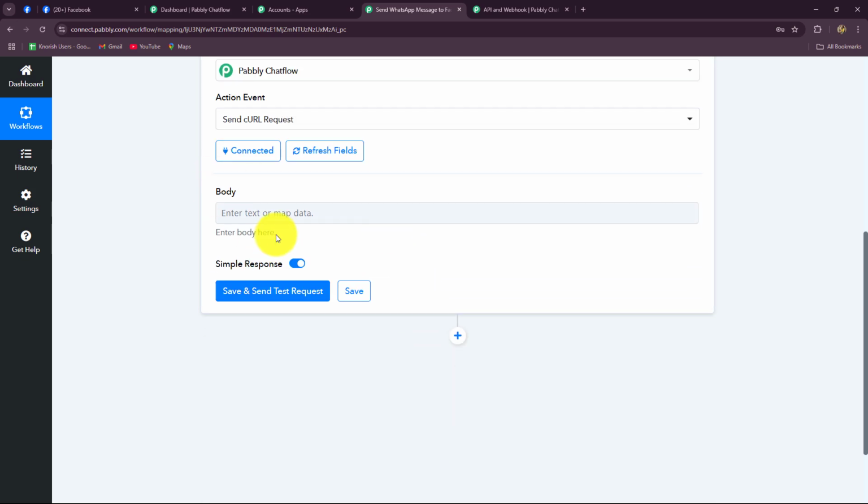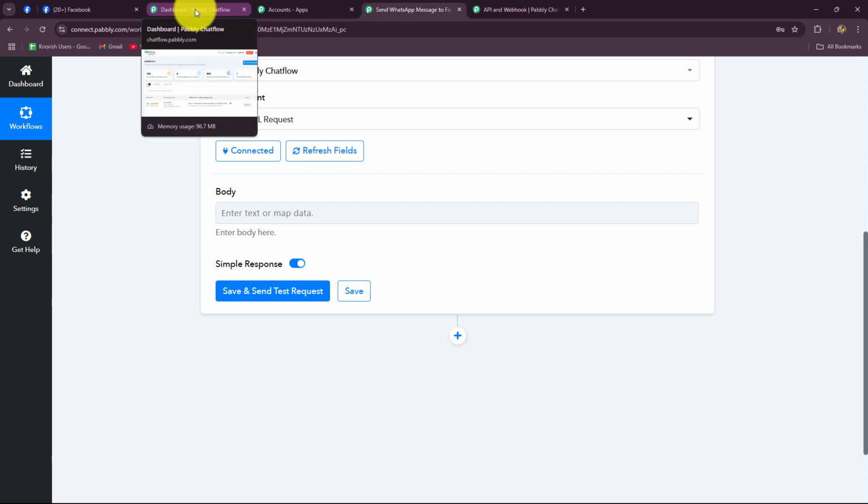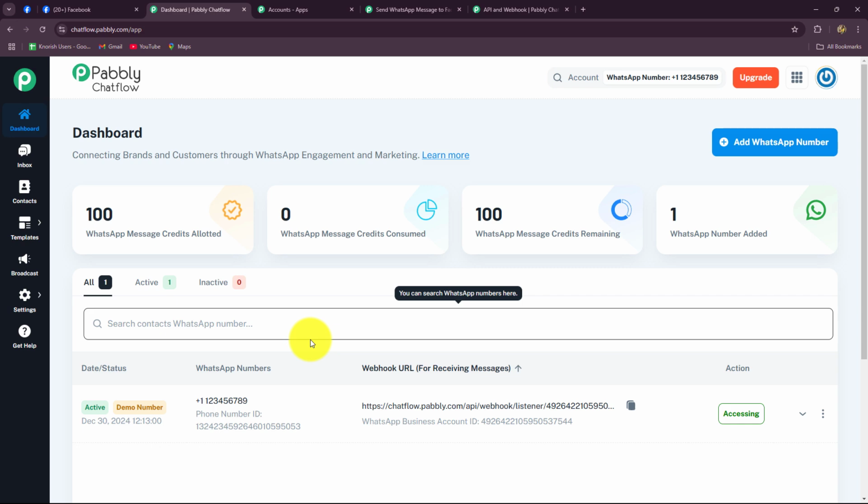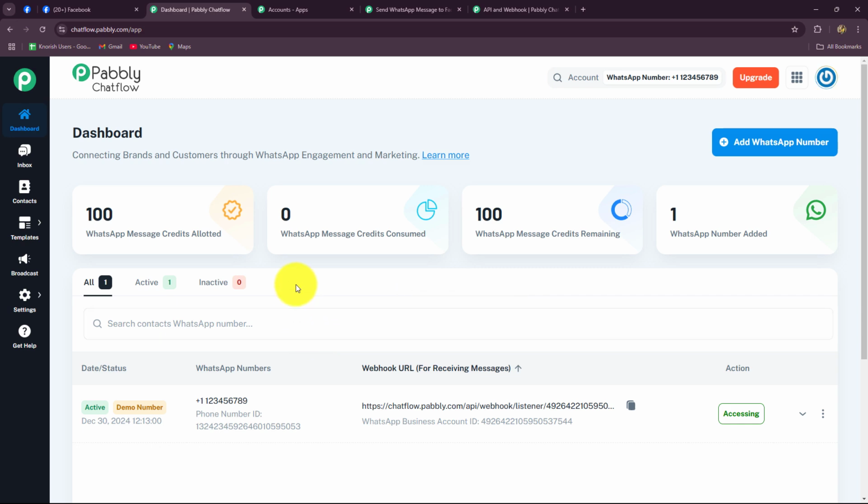For sending the messages, now we have to enter the body over here. To get this body, you have to create a template. As I told you, we are going to use a template for sending multiple messages to multiple clients. So we are going to create a single template by using which we will send the messages all the time to all the leads. And you can see we have the template section from the left side. So we'll go towards template and then we'll click on this template list option.